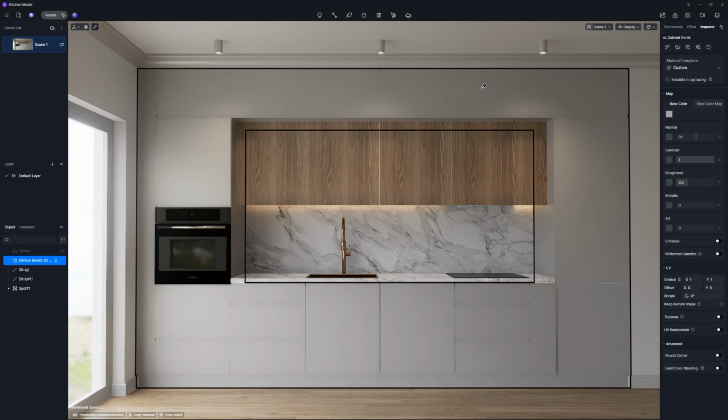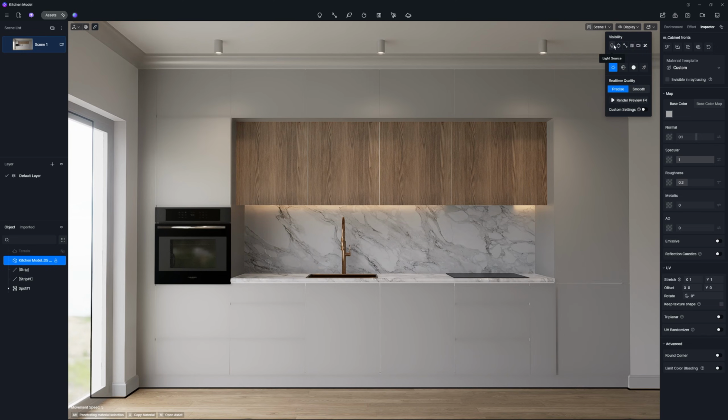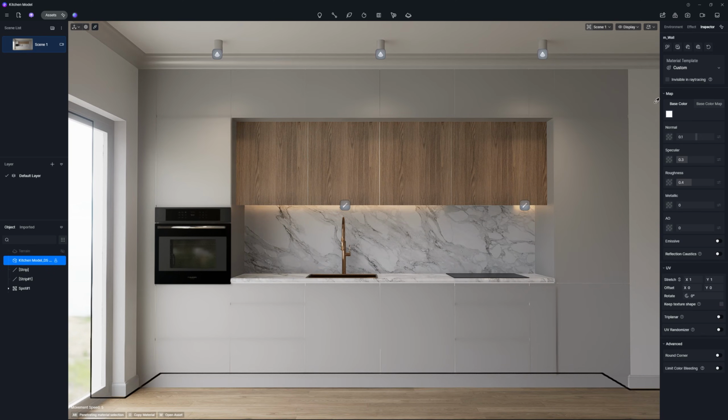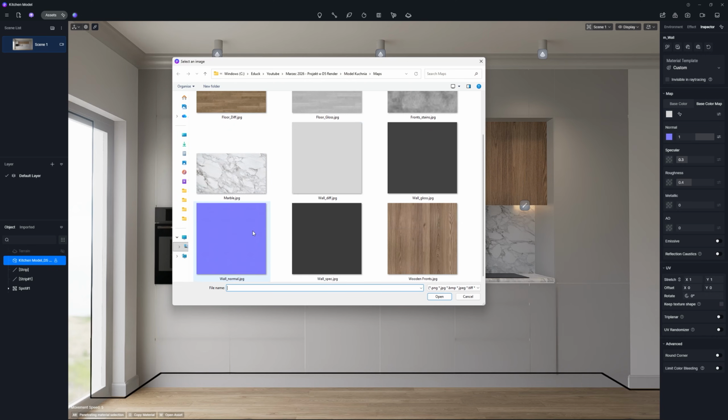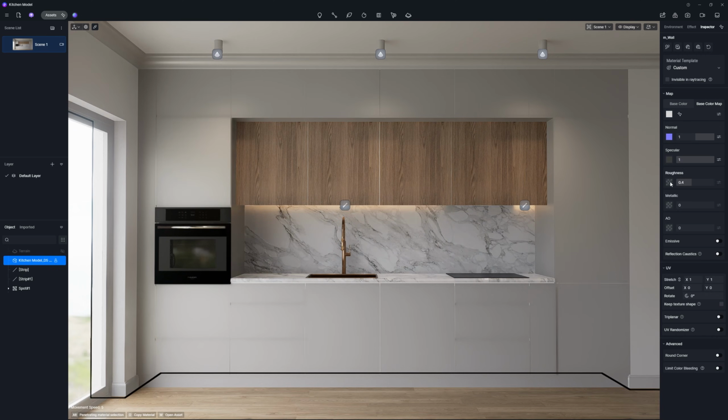The lighting is now ready, so it's time to work on the materials. I will start with the wall. The base color map is already applied. Now I add normal, specular and roughness maps to achieve a more realistic effect. I set the intensity of each map to 1.